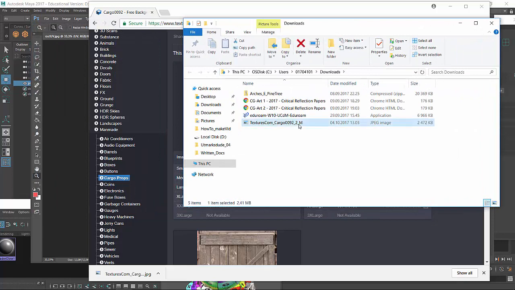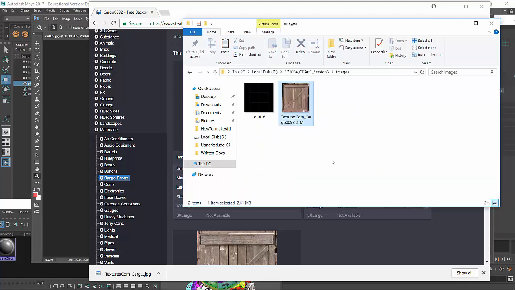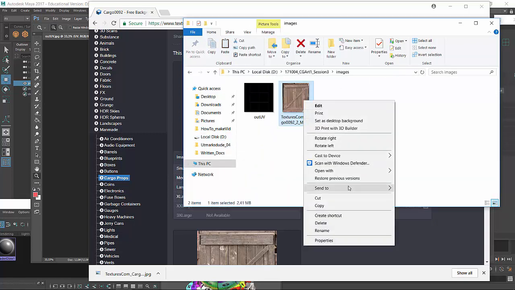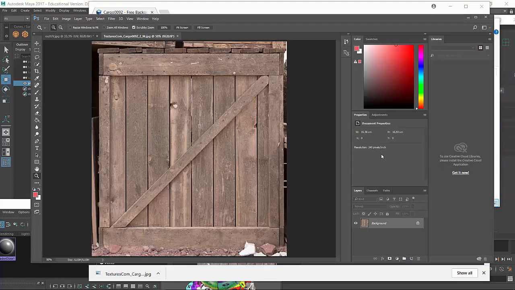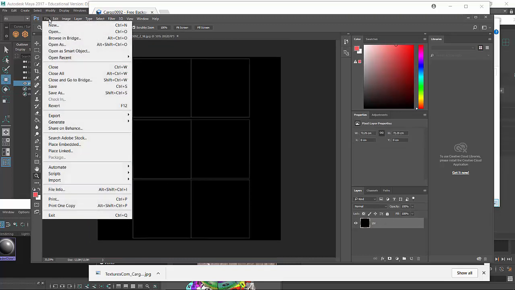So, normal JPEG. This is currently not in one-to-one. That's fine. I'm going to copy this. This is just a texture reference that I'm going to be using. But I'm going to put it in images, just so I have it in here. And then I'm going to open that in Photoshop. So there it is, another file. Then to get that into the other document, this is currently just a JPEG that's opened, right? But I'm going to save this document as a PSD.